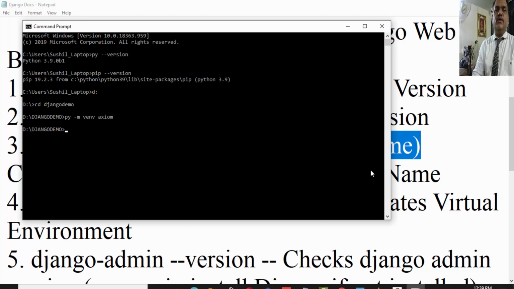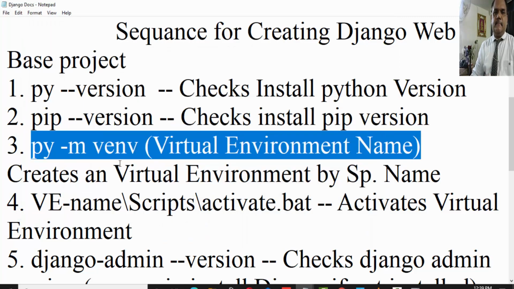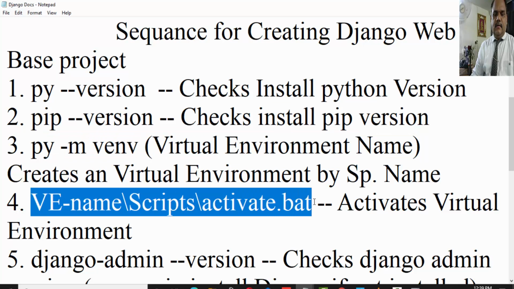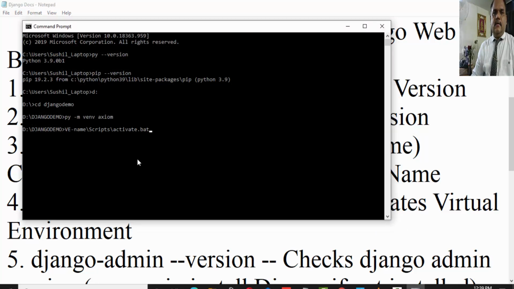Now it's time to switch to that virtual environment. For that reason, you have to activate that virtual environment. Give the virtual environment name, you can name it anything: Axiom\Scripts\activate.bat. Run this command, and now look at your command prompt. Now you are in the virtual environment. The virtual environment by the name of Axiom is activated now.